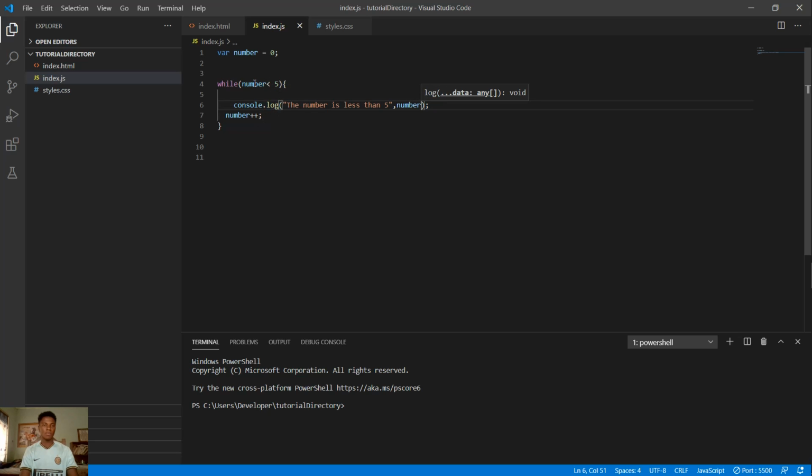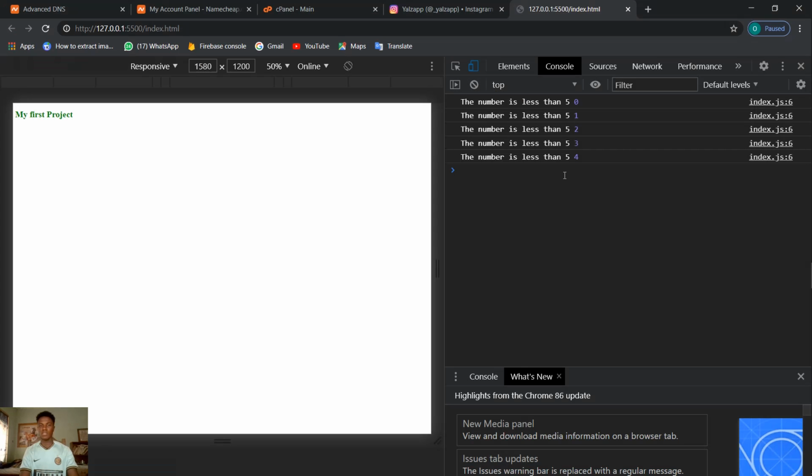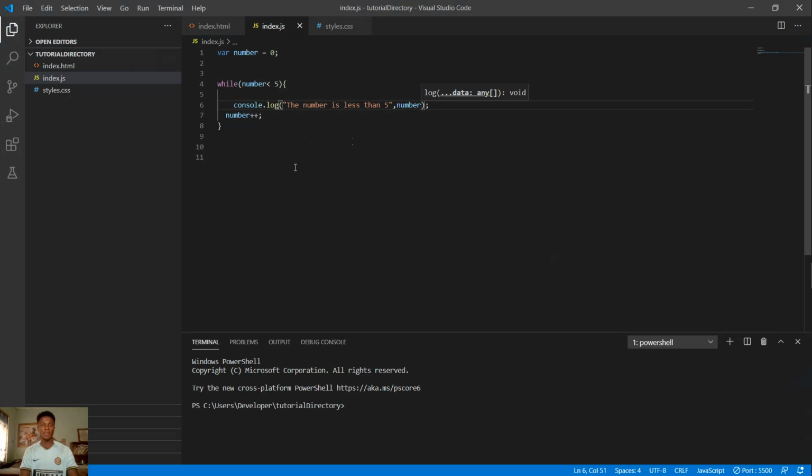So while the number is less than 5, it keeps on doing that. Then it keeps on incrementing the value here. When that is done, it will stop. Never run a while loop continuously. If not, it will hang your console. This is like the third time I'm saying that.